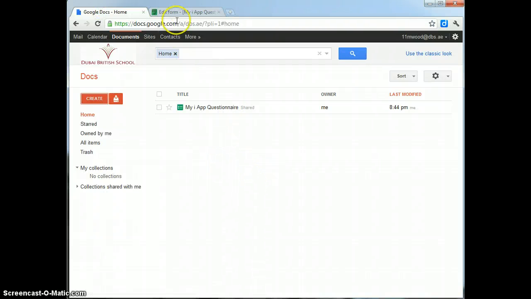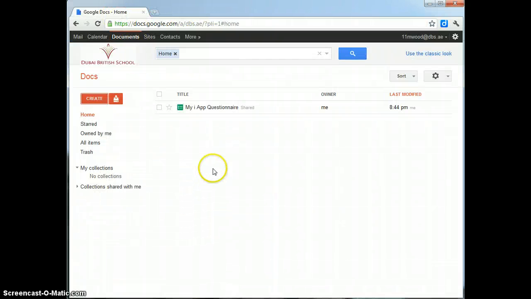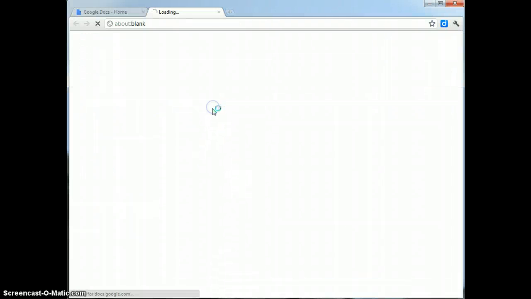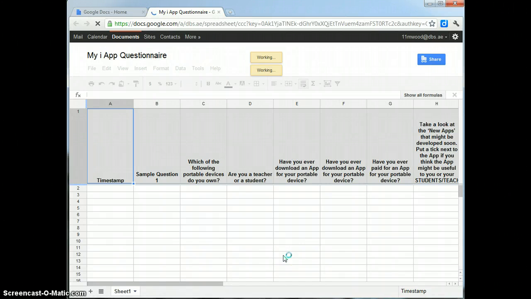In the next video tutorial, I'm going to show you, once you've created this form, how you can close it and then access it again, because it's quite confusing. If I click on here, it takes me to this, which obviously isn't my form. So in the next video tutorial, I'll show you how to get back to your form once you've saved it.